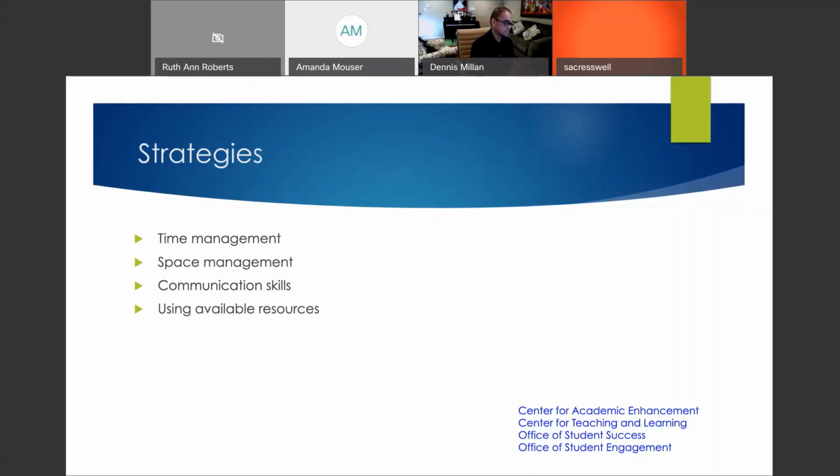Our strategies will focus on 4 distinct areas, definitely not an exhaustive list of all the strategies, but hopefully it gives you options in your toolkit. The first set will deal with time management. The second, with space management. The third, we'll talk about communication skills in this time of lockdown. And then we will wrap it up by going over a list of available resources in the university. Let me highlight, these are free resources that you can access.